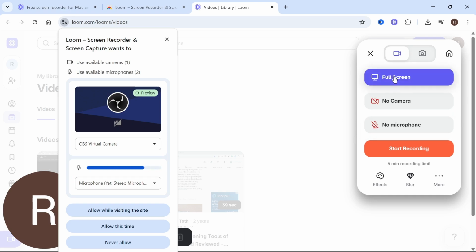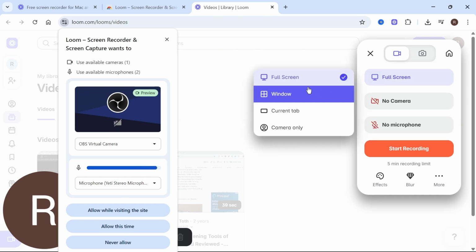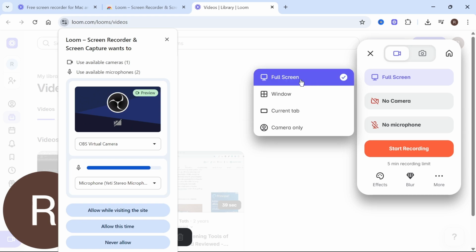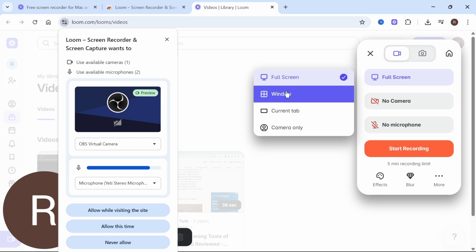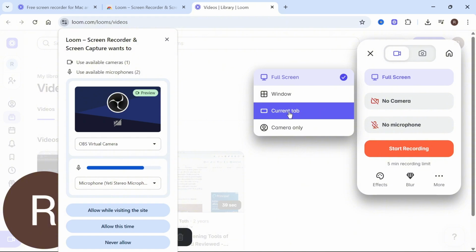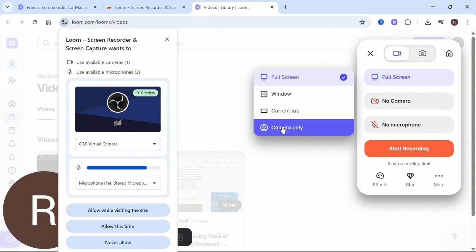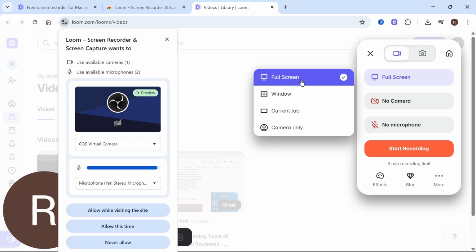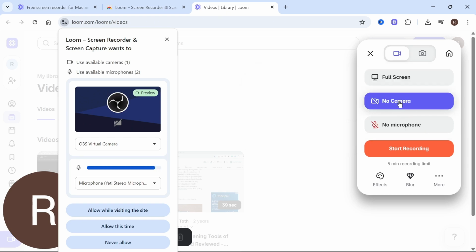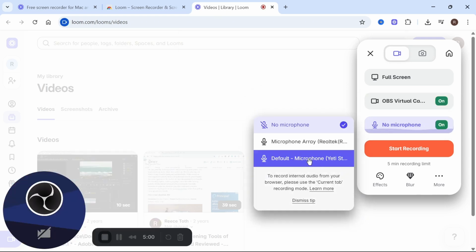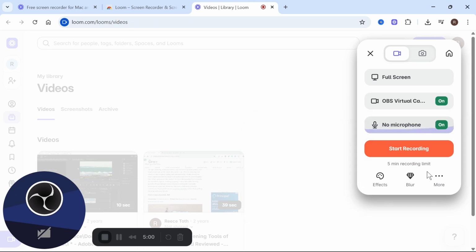So if you go and click on this full screen option, you can go and decide what you want to record on your computer. So you can go and decide to record everything, in which case we'd select full screen. You can record a specific window. You can record just a current tab, and you can also just record your camera. Now, I'll be recording the full entire screen. In the drop down, go and select whether you want to add a webcam or not, and then go and click on the microphone, and you want to make sure you have your microphone selected from here as well. Now, once you have everything set up, you can go ahead and press this Start Recording button.